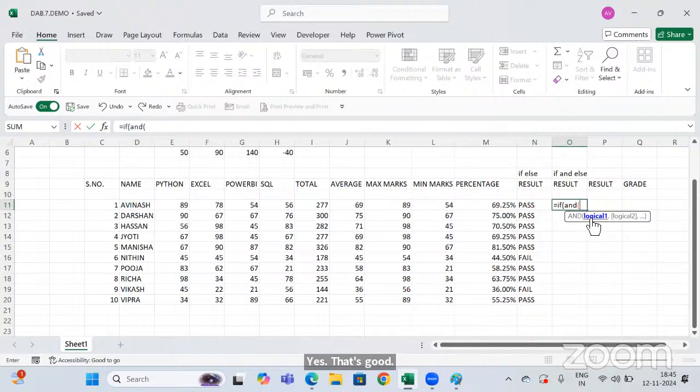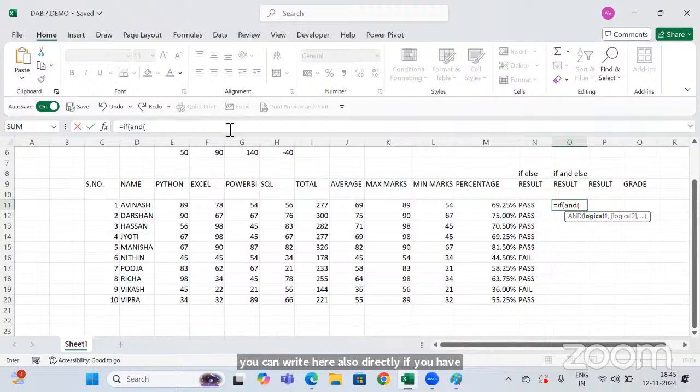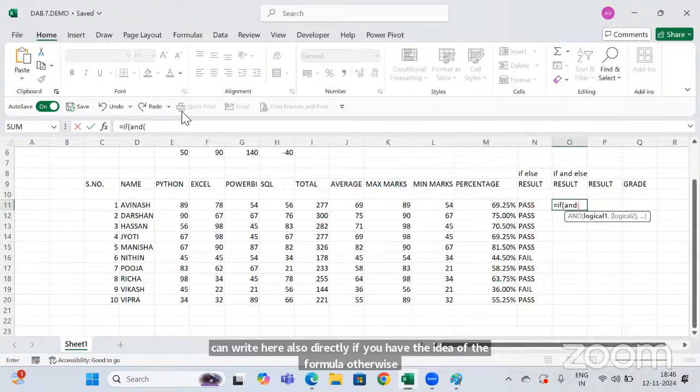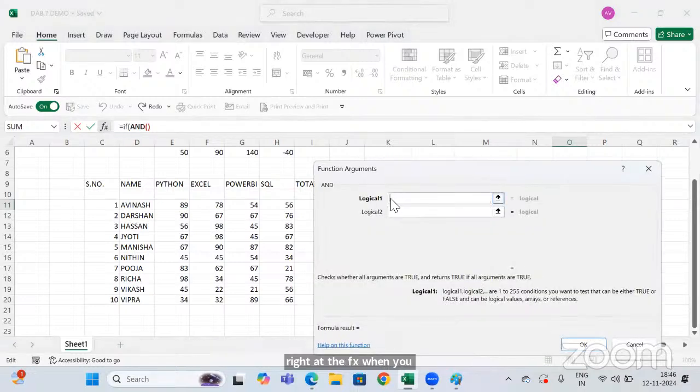So here you cannot see all the arguments, right? You have AND logic and something like this. You can write here also directly if you have the idea of the formula. Otherwise, for the function argument window, you have to click here, at the fx. When you click here, you will get all the functions in the function argument window. Right? Now it's asking you about the logics.